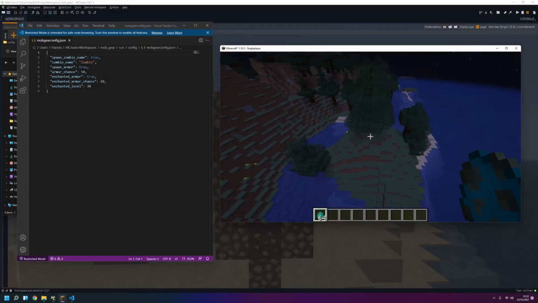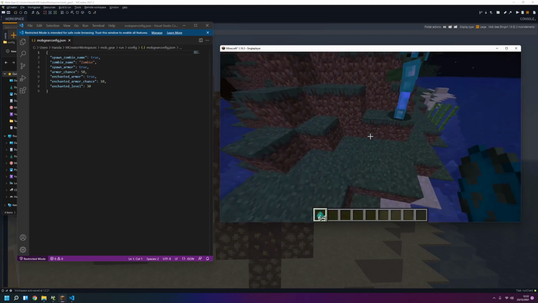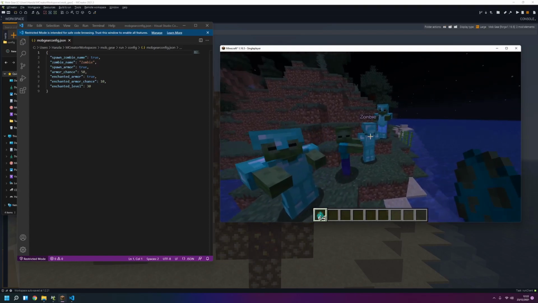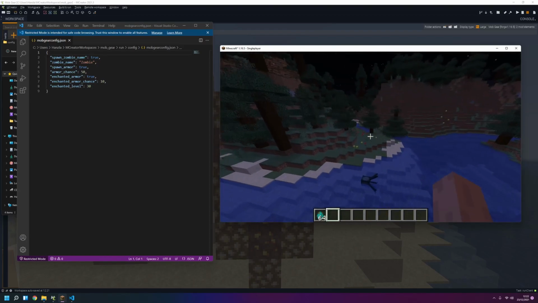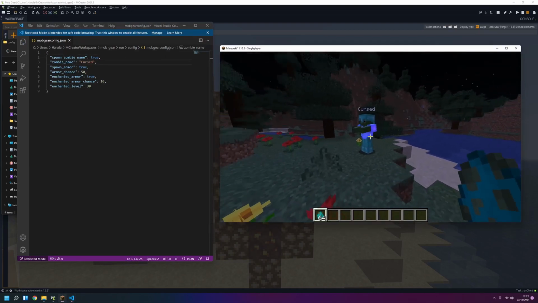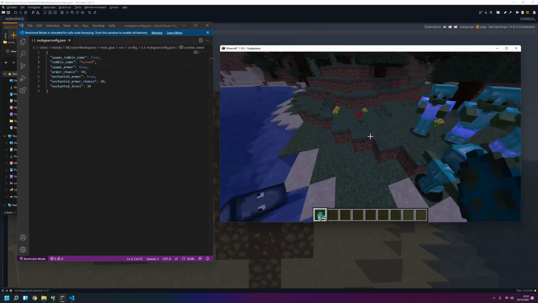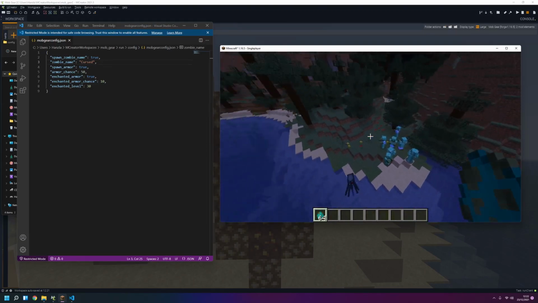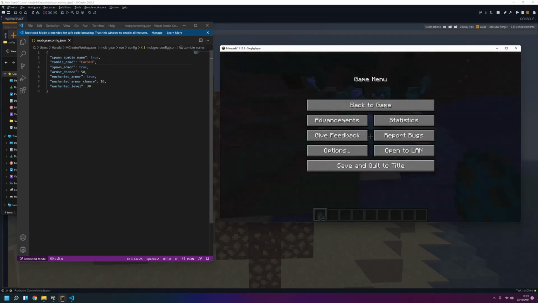Alright, so I have the game launched and the config on the side. So if the spawn and the zombie name, everything. And I'm thinking this config file can actually be changed while you're playing the game. So if I change this to cursed and save it, yes, these configs can be changed while playing the game. A lot easier.